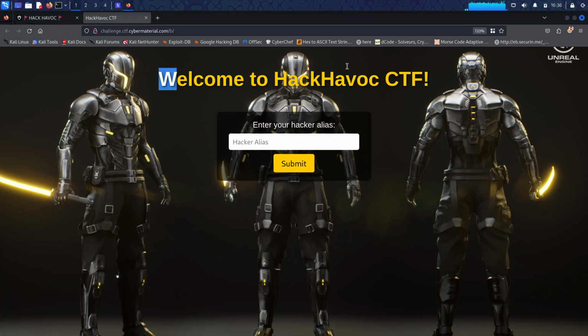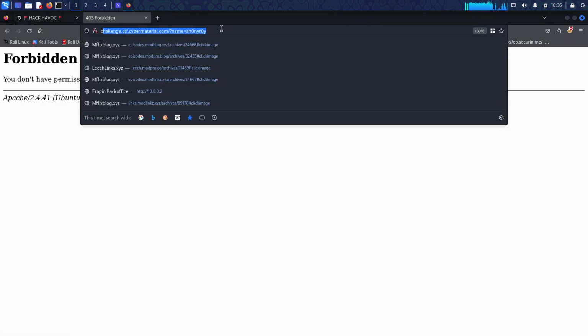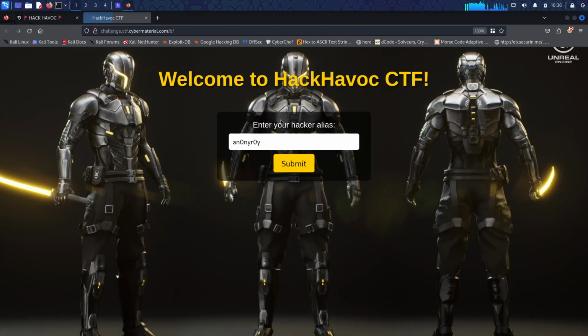It says, welcome to Hackerbox CTF, and enter your hacker alias. So I'll enter my hacker alias. It says forbidden. If you check the URL, it is actually making a GET request with the name parameter set to my hacker alias. Now, I tried some basic SQL injection and other payloads, but it didn't work.